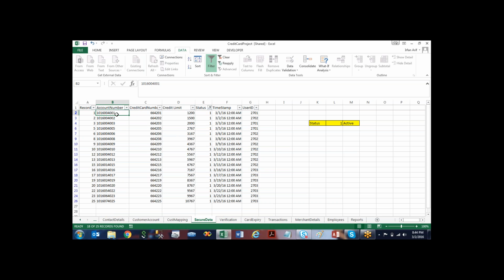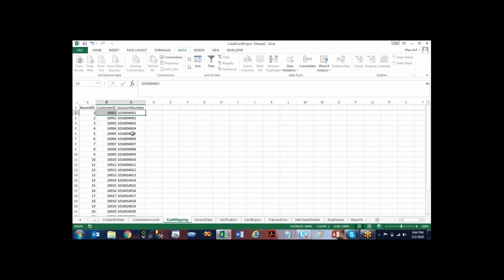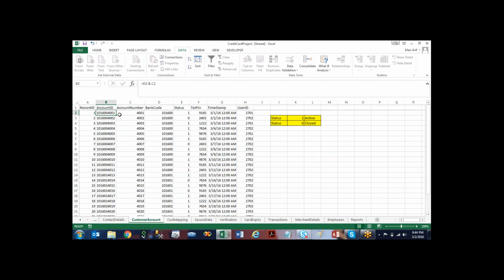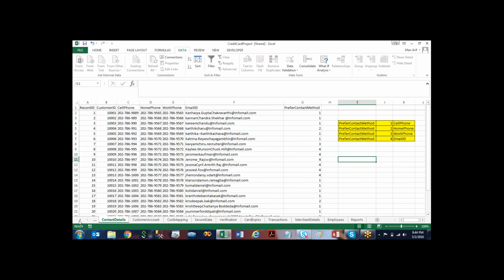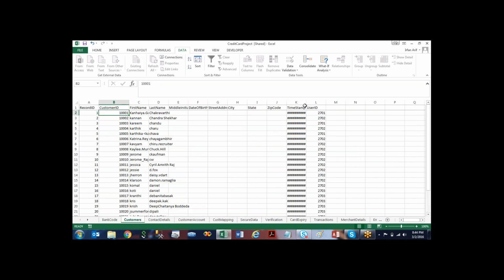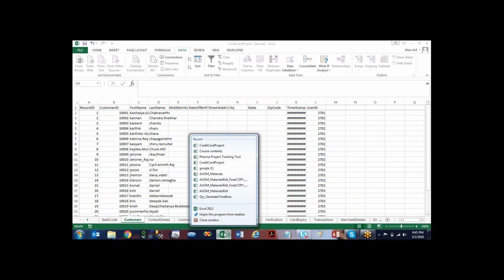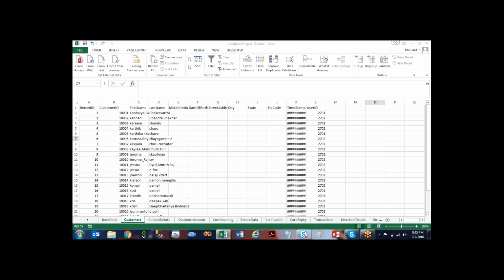And we have account number, but we don't have customer ID. So here in the customer mapping, we can go and get the customer ID. And with the customer ID, we can get the customer details. And for creating reports, we'll keep this as a database for us, and we'll do all the reports in another workbook.